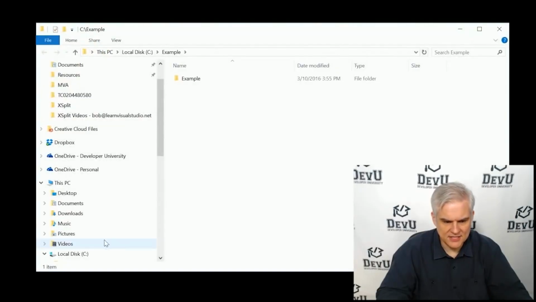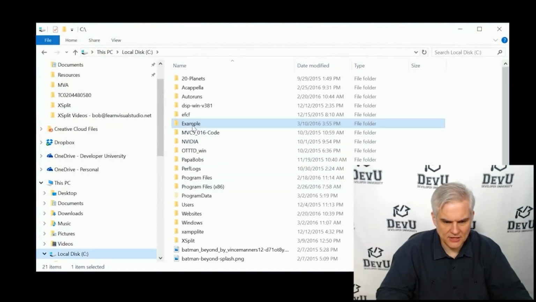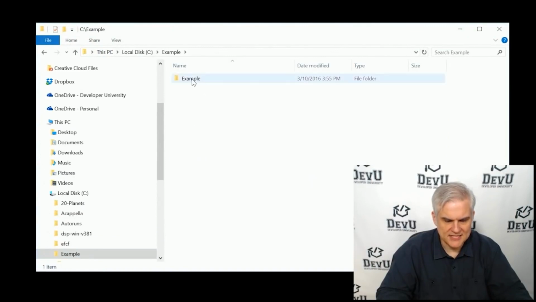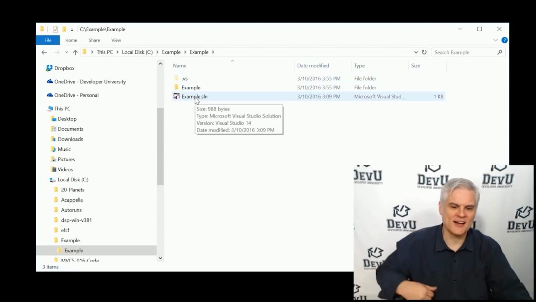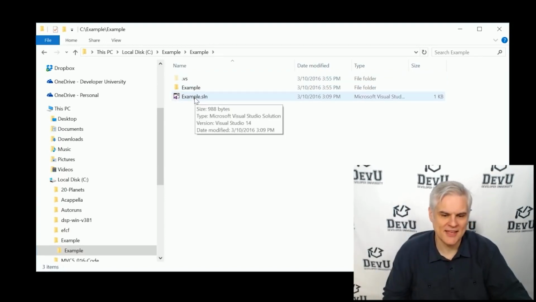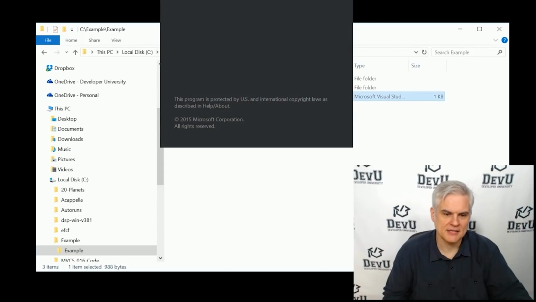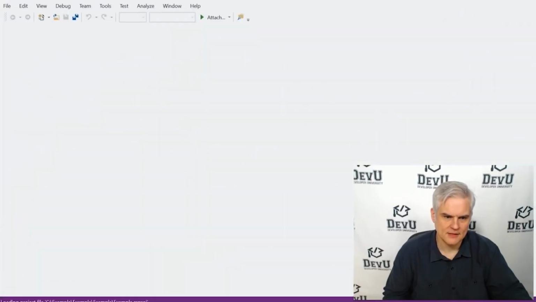And so now you can see that on my local hard drive I have an example folder, and inside of that folder there is another folder with a file called example.sln. I'll talk about that in just a moment. But I can double click this .sln file to open up the solution inside of Visual Studio, like so.